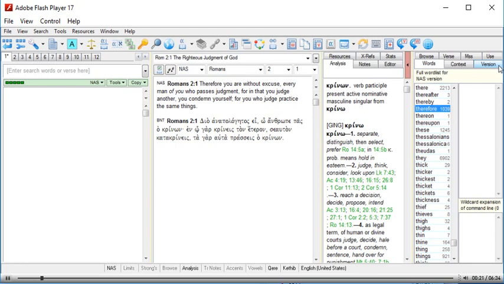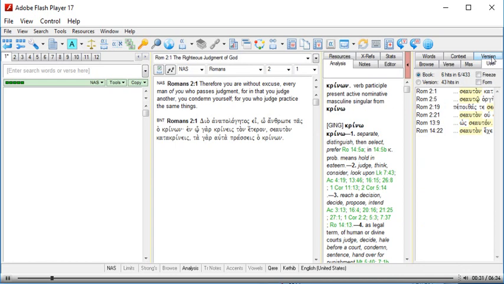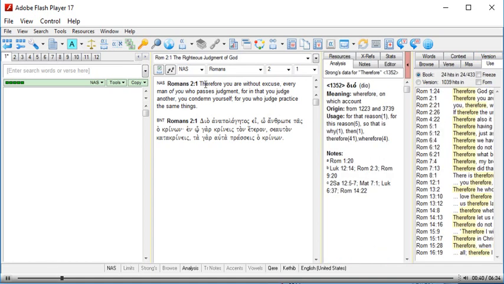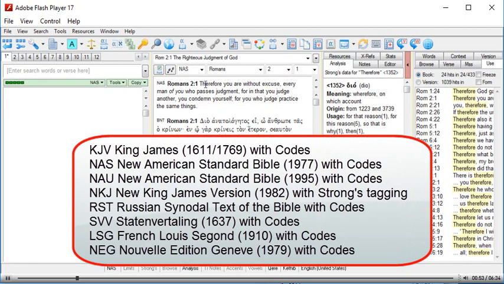And for this example, I'll be displaying the NAS and the BNT versions in the Browse window. Also make sure that the Analysis tab and the Use tab is chosen. We've seen that the Use tab instantly searches and displays the word that you hold your mouse cursor over in the Analysis window. And the Analysis tab displays the underlying Greek word for any word that you hold your mouse cursor over as well. This occurs when you work in the NAS or in any of these versions.